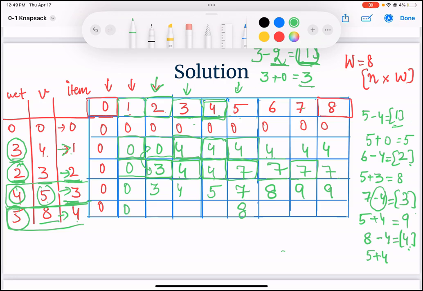And for the remaining cells, I'll just copy the previous values because I can't add this item until my knapsack size becomes 5. Once my knapsack size becomes 5, I can keep on adding this item. Now, once my knapsack size becomes 6, what's going to happen? 6 minus 5, remaining 1 kg in my knapsack. For this 5, I can get a maximum value of 8.